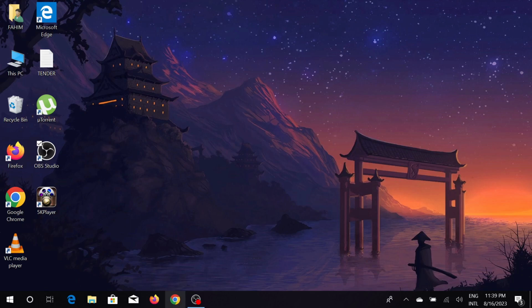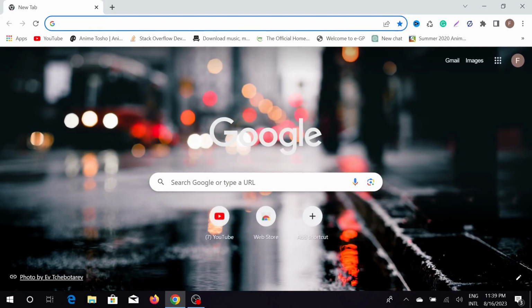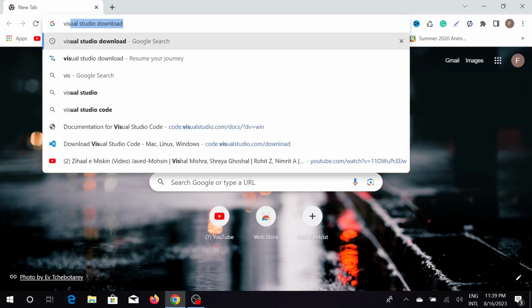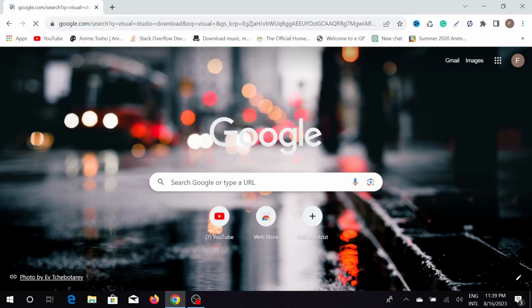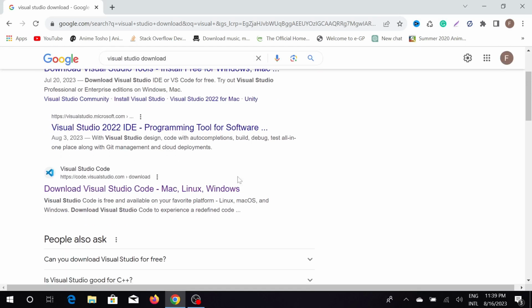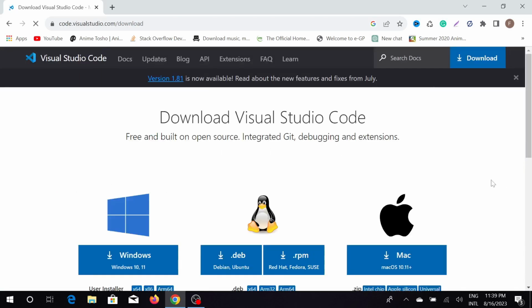First of all, go to your browser. Any browser will do. I'm using my Chrome browser and type on the search bar Visual Studio Download and enter. And here you can see on the second option, it may be on the first option for your browser, the second option Visual Studio Code and their official website code.visualstudio.com. Click on that option, and after clicking that, it will bring you to this page.